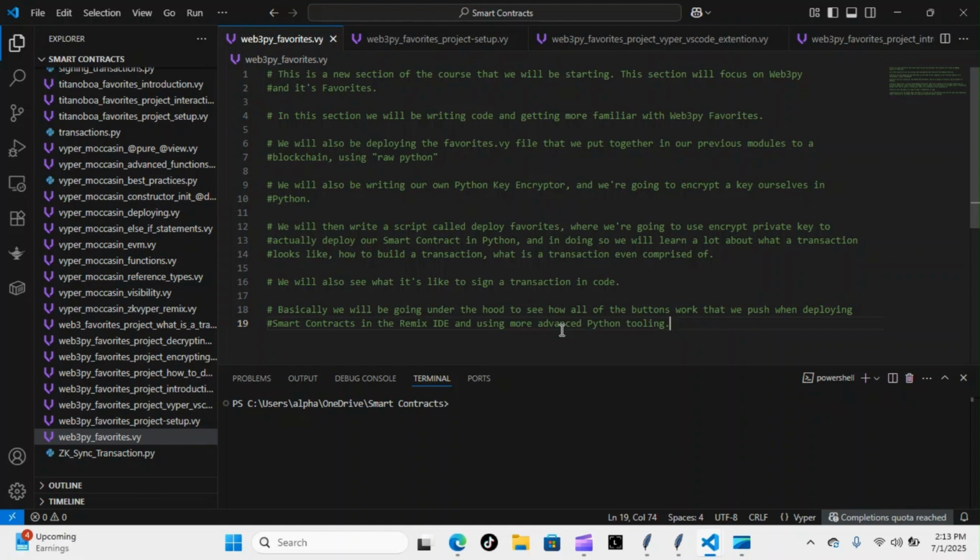So you remember when we were using the Remix IDE and we hit all the buttons to deploy, send a transaction, get a transaction amount and stuff like that. We're actually going to see what's going on under the hood when we push those buttons. We're going to do that right here in our VS Code.